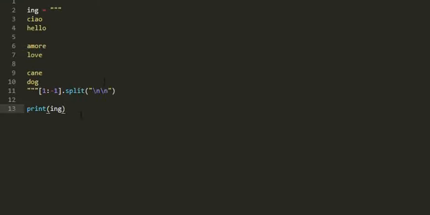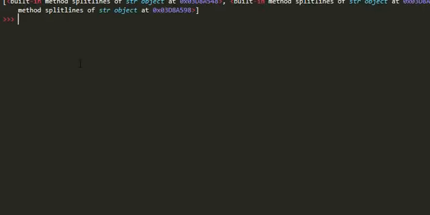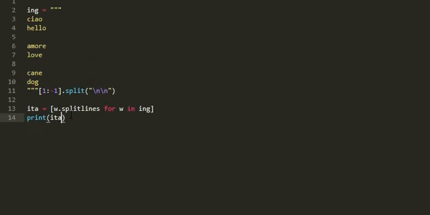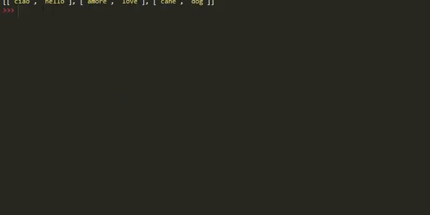Now we wanna do another thing. We wanna make this, and we wanna split lines for V in ing. So what we are seeing before, we are gonna split them into a list like this. Let's see what we have. And I forgot this. So we have a list of lists with words in Italian and in English.